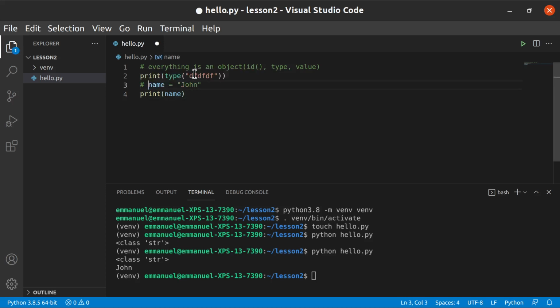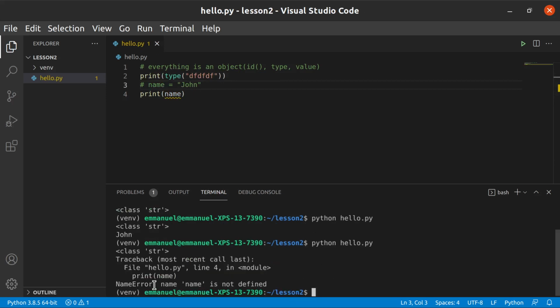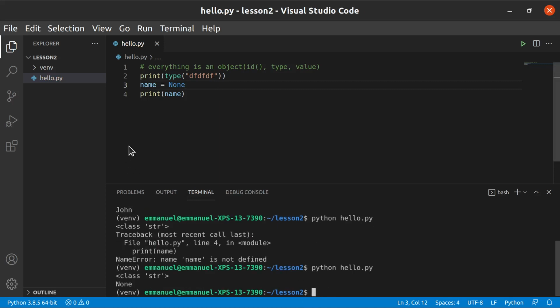If you try to comment out name, let me see what you get. You actually get a name error, telling you that name is not defined. If you don't want to define name right away, maybe you can give it the keyword None, and it will stop shouting at you. For whatever reason, depending on the use case.